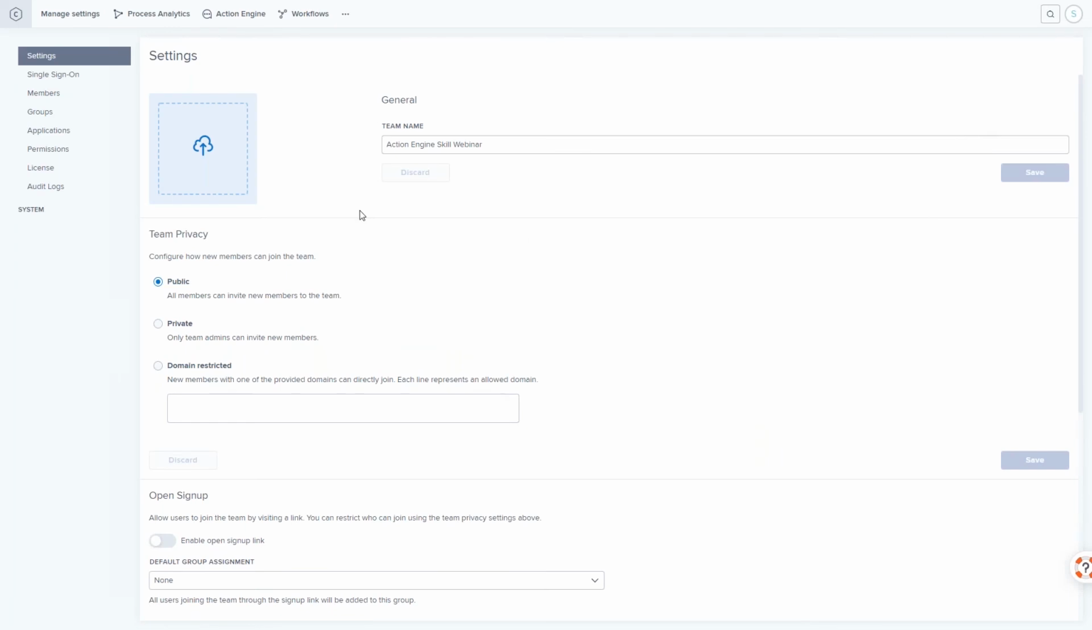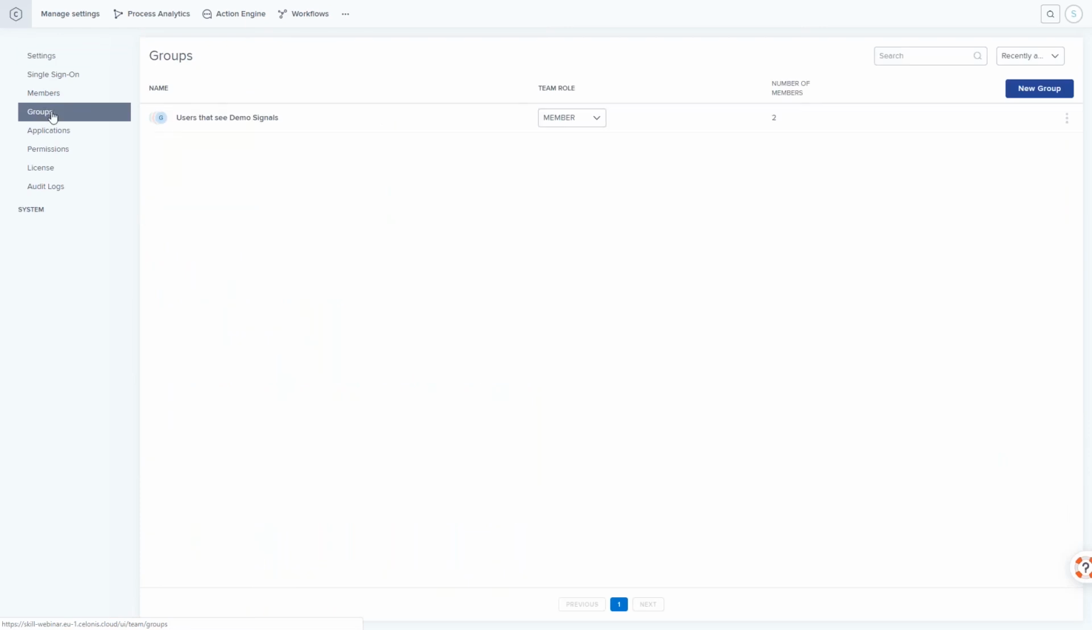In a second step, I will navigate to the groups on the left-hand side, where I now see this group called users that see demo signals. Now we have to navigate to the right side of this group, click on the three dots, and open the members menu.